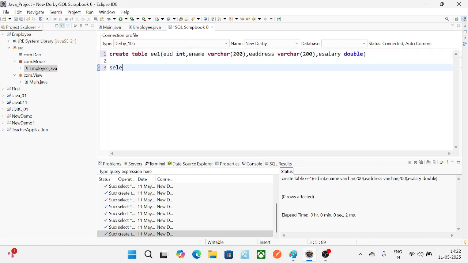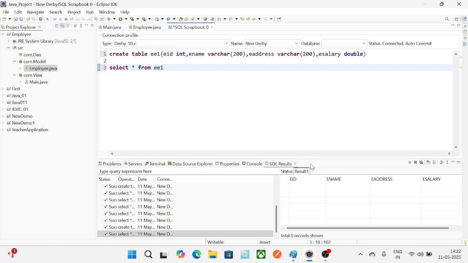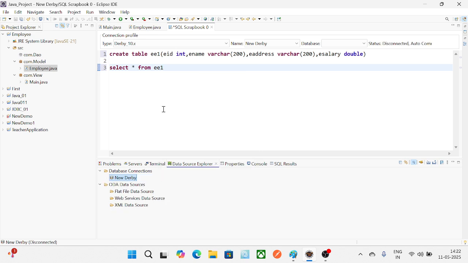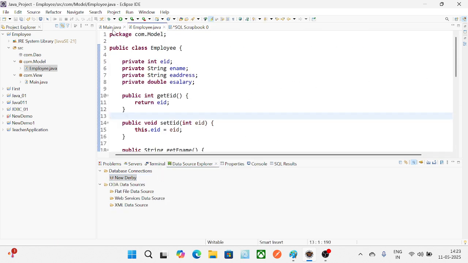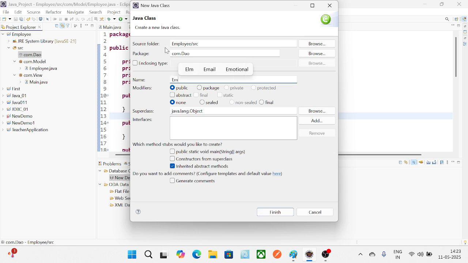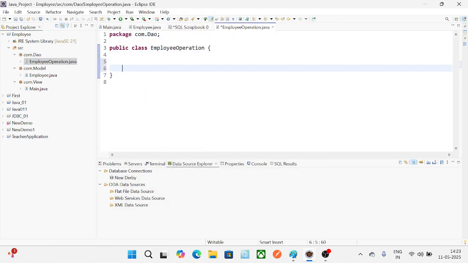Let's see our table. So select star from E1. I will go to execute current text. Okay, the table is coming. So once the table is coming, you just need to disconnect your database. You don't need to connect because now you are going to work from your console. Okay. So now the encapsulated class is done. Now we are moving to our next layer. This is known as DAO. And here I'm going to create a class known as employee operation. Okay, so I'm going to create the employee operation class here.